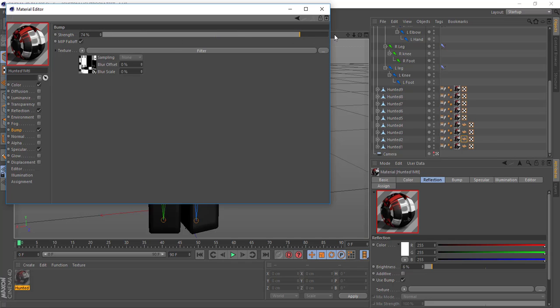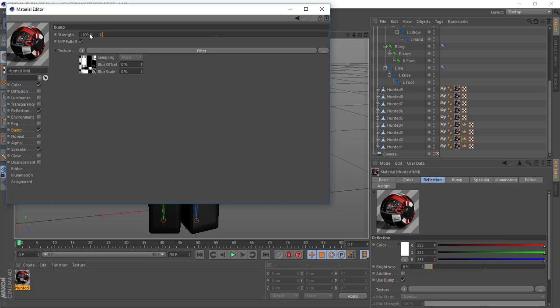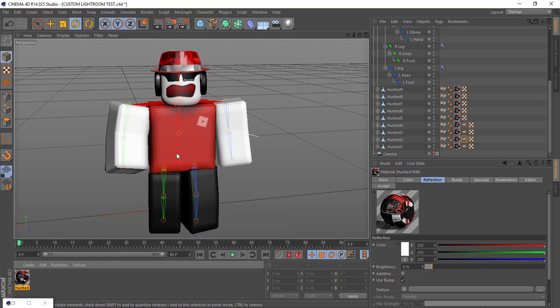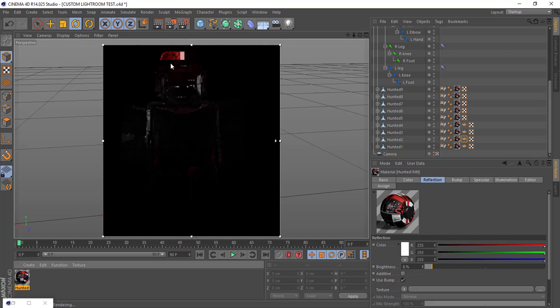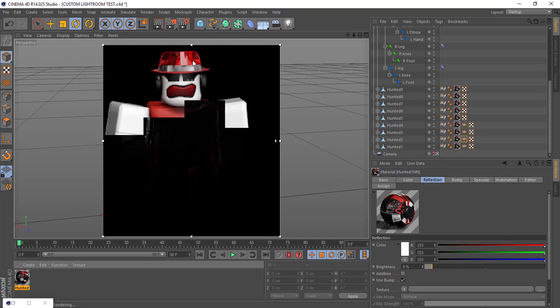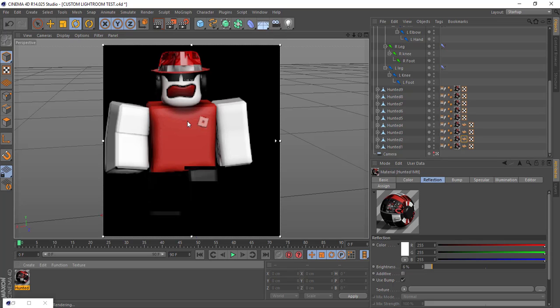Let me show you the difference. See, that's with a lot of bump. That's with no bump. With this character, since he has no clothes, it's not really gonna do much. But if you have a character with clothes with a lot of detail, it'll change it a lot. You can just try it out. It looks kind of weird on the hat for some reason, but you can see how it's bulging here and on the mouth. Anyways, that's what bump is.